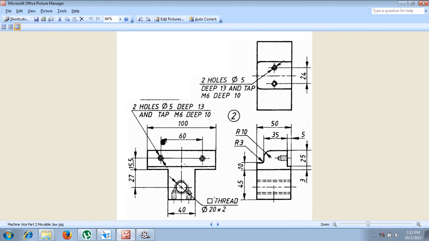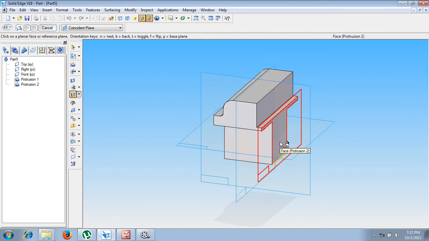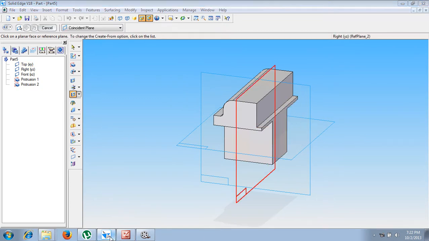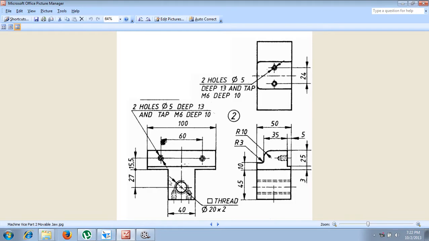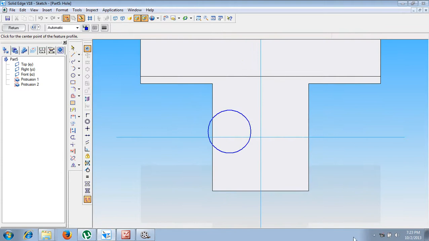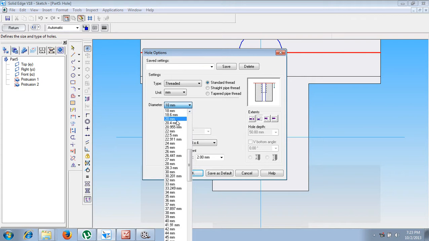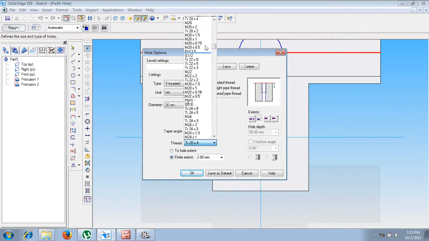That hole is supposed to be a square threaded hole of diameter 20 into 2. Now let us create that hole. Make use of a command called hole. Let me select this face as a sketching plane. Why? Because on the 40 mm face that we have, we have to create this hole. Now let me select this as a sketching plane. Now go for hole options, we wanted a threaded hole of diameter 20 mm. Now which type of thread do I require? I require 20 into 2.